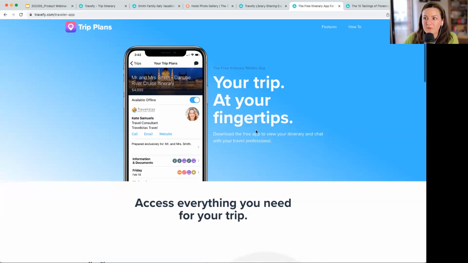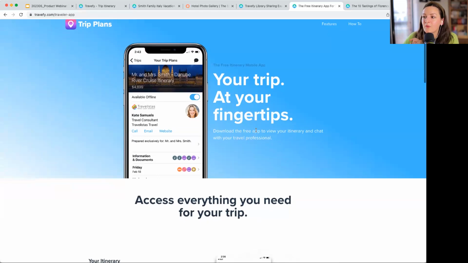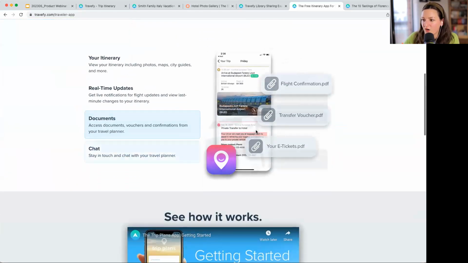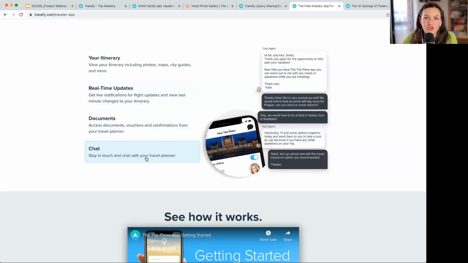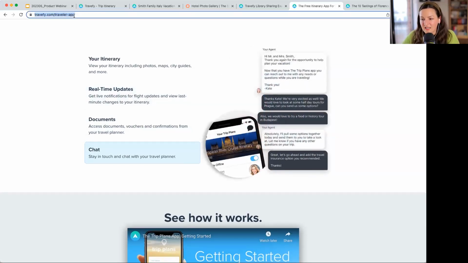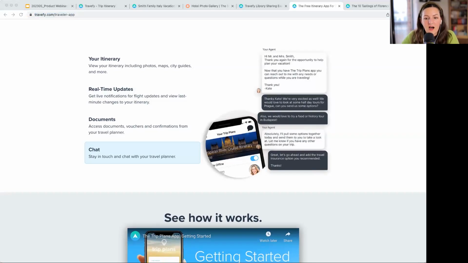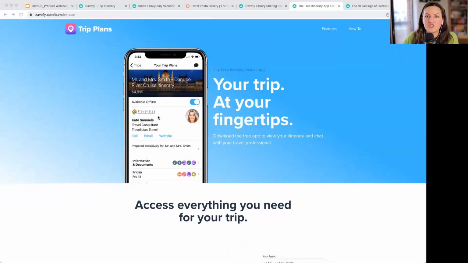So the Trip Plans app is the one your client's using, and they'll be able to view their trip on the go. They can access those documents in there. They get those updates from flights, which is huge. Also, there's that chat, so you can chat with your client through this as well. But it's really nice. And this link, actually, I'm going to drop this in the chat. This is a link that you can literally share with your clients.